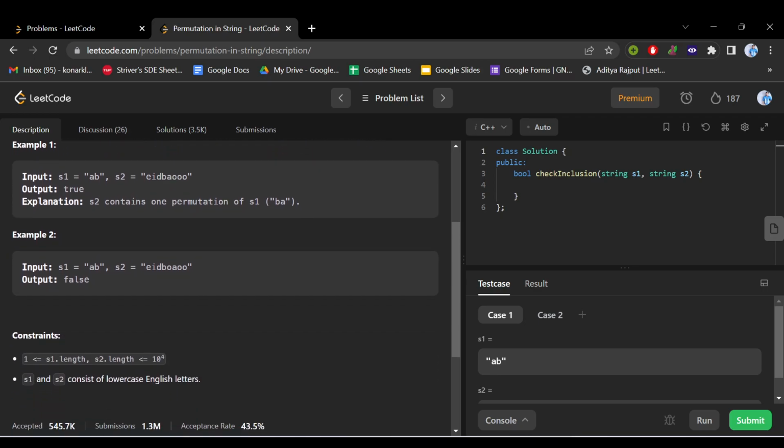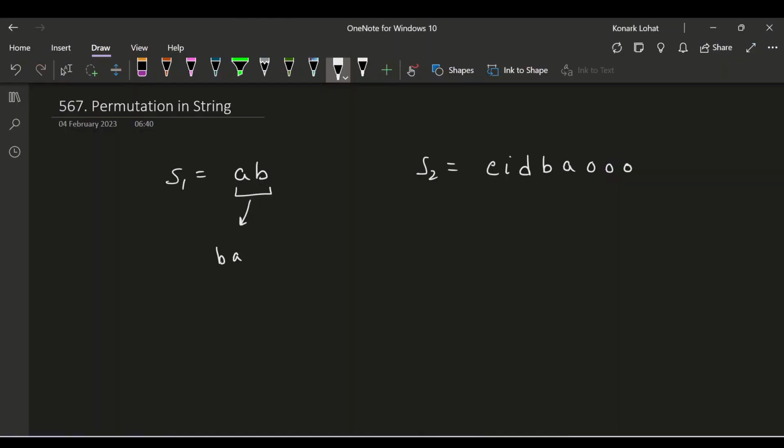But you can clearly see for this case we have AB, and in this s2 string you cannot find a substring which will give you a permutation of AB or BA. So that is why we will be returning false in this case.